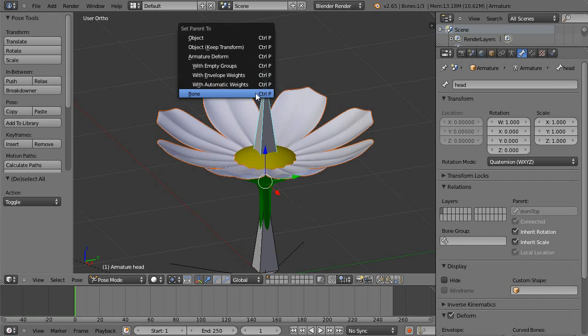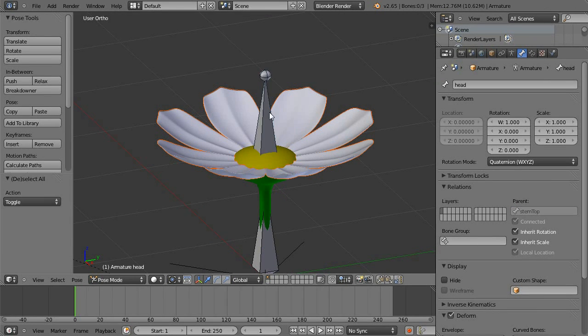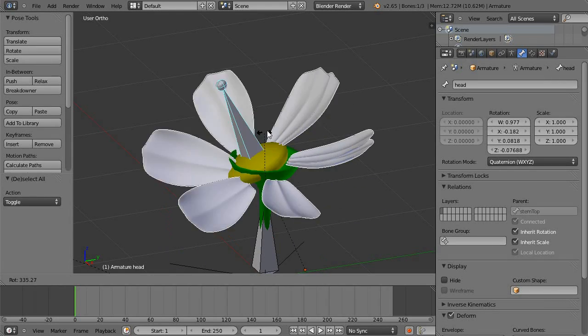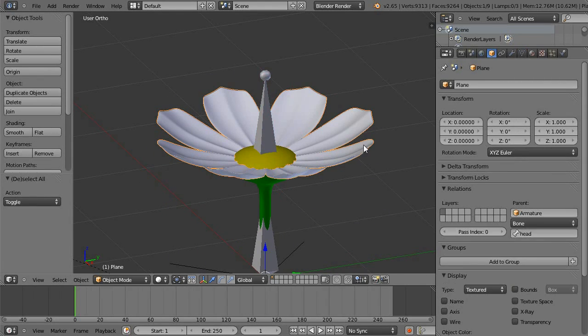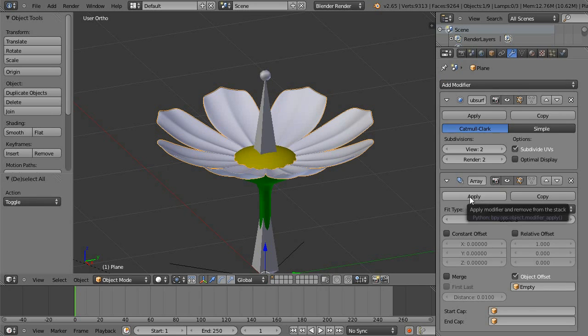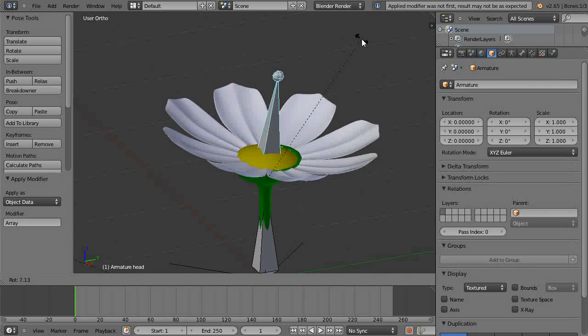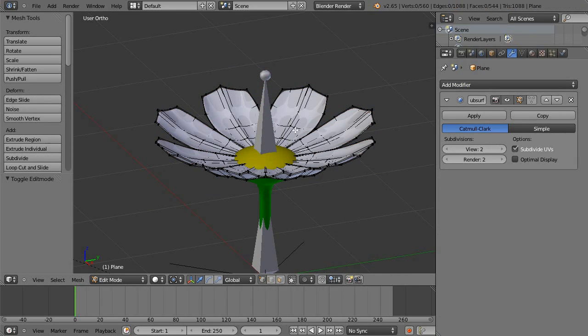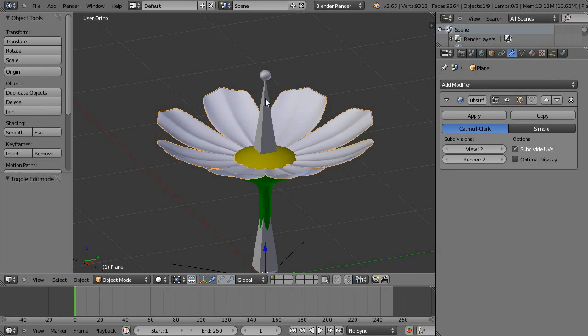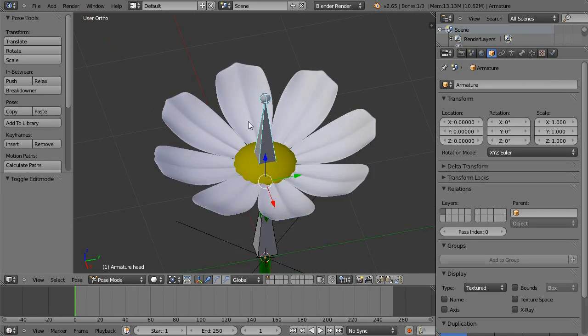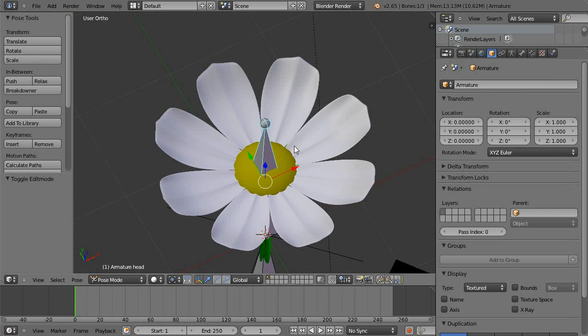But you'll see if I do Control P, it's going to screw up like that because of the array. So to fix that, we'll select the petals, go to the array, and just hit apply. What that's done is created actual geometry for each individual petal now, rather than all being copies that are affected by the array modifier. So now they're all their own objects, so you can't change the shape of the flower anymore.